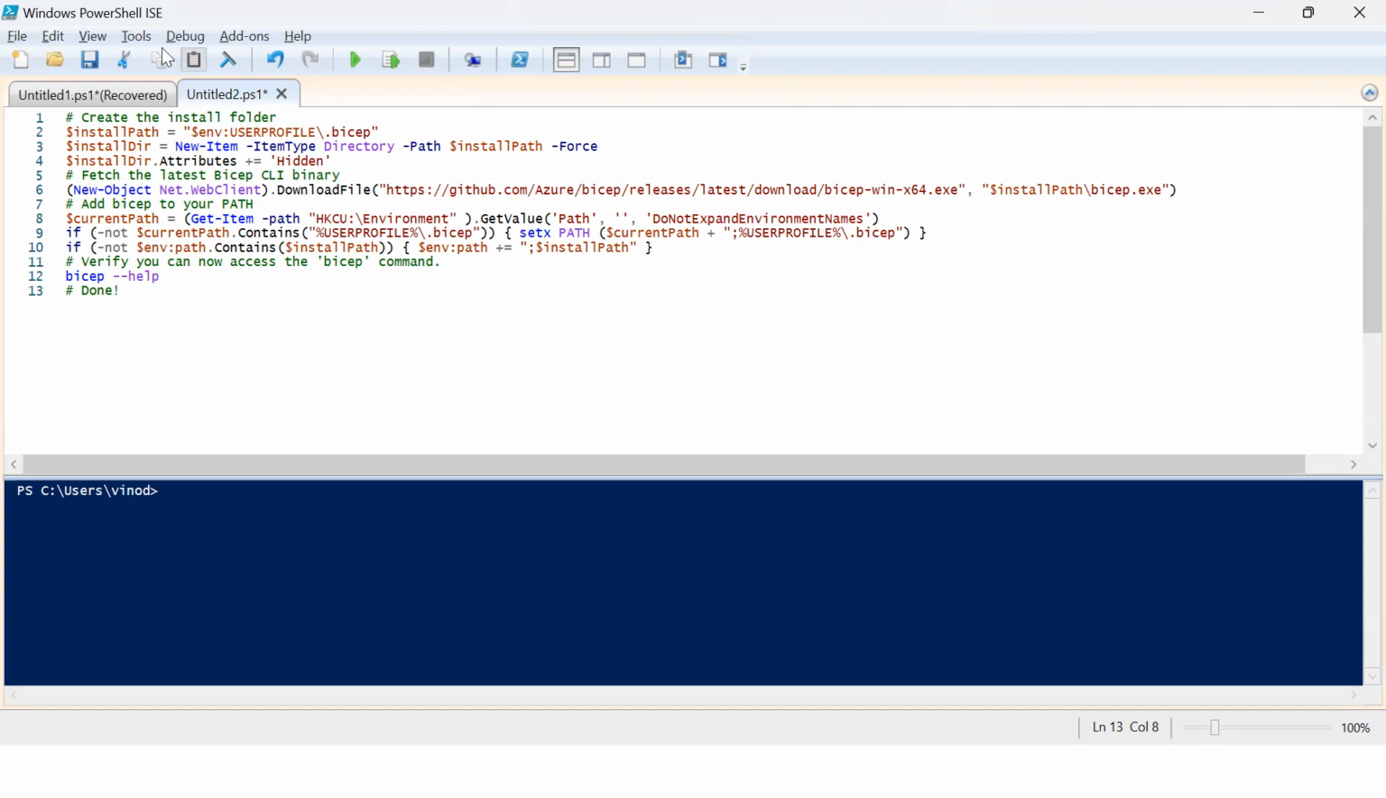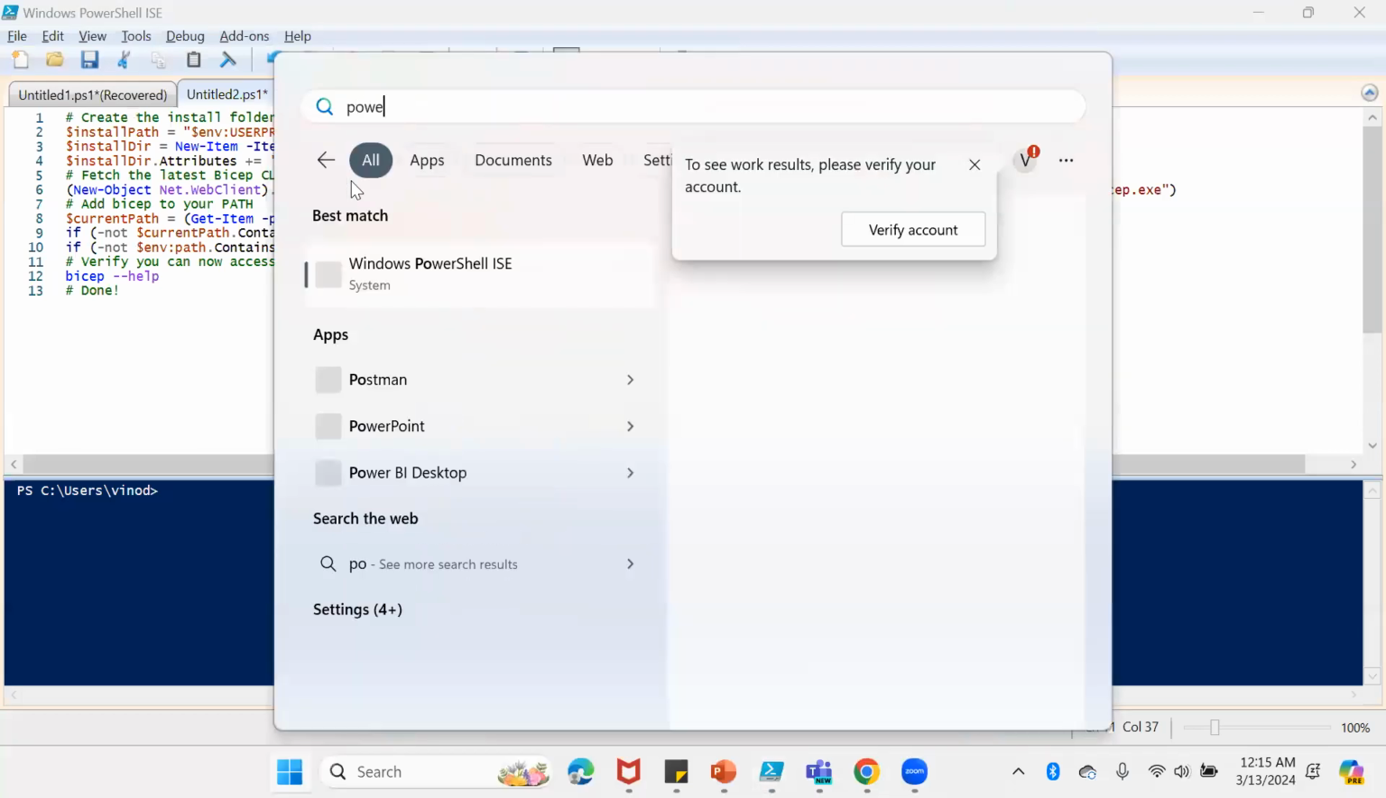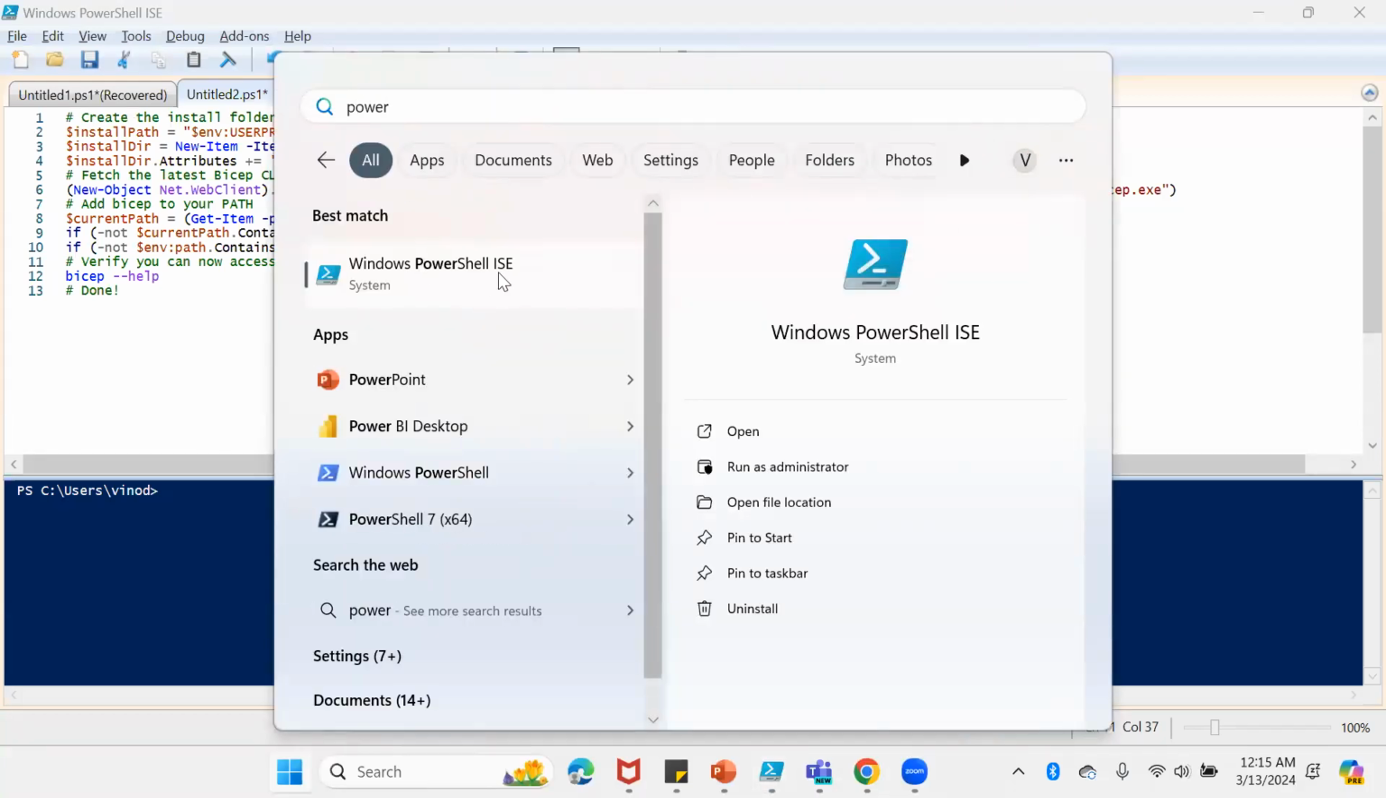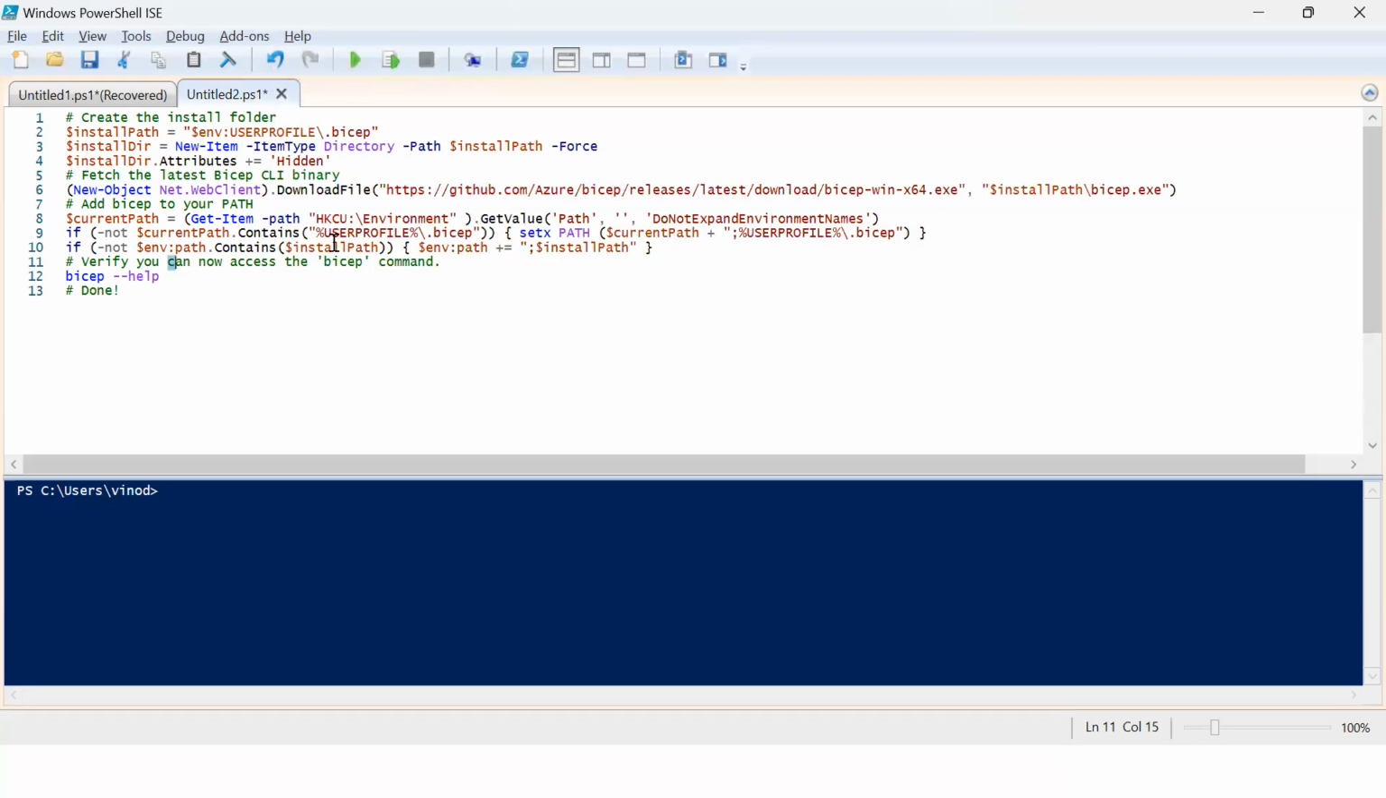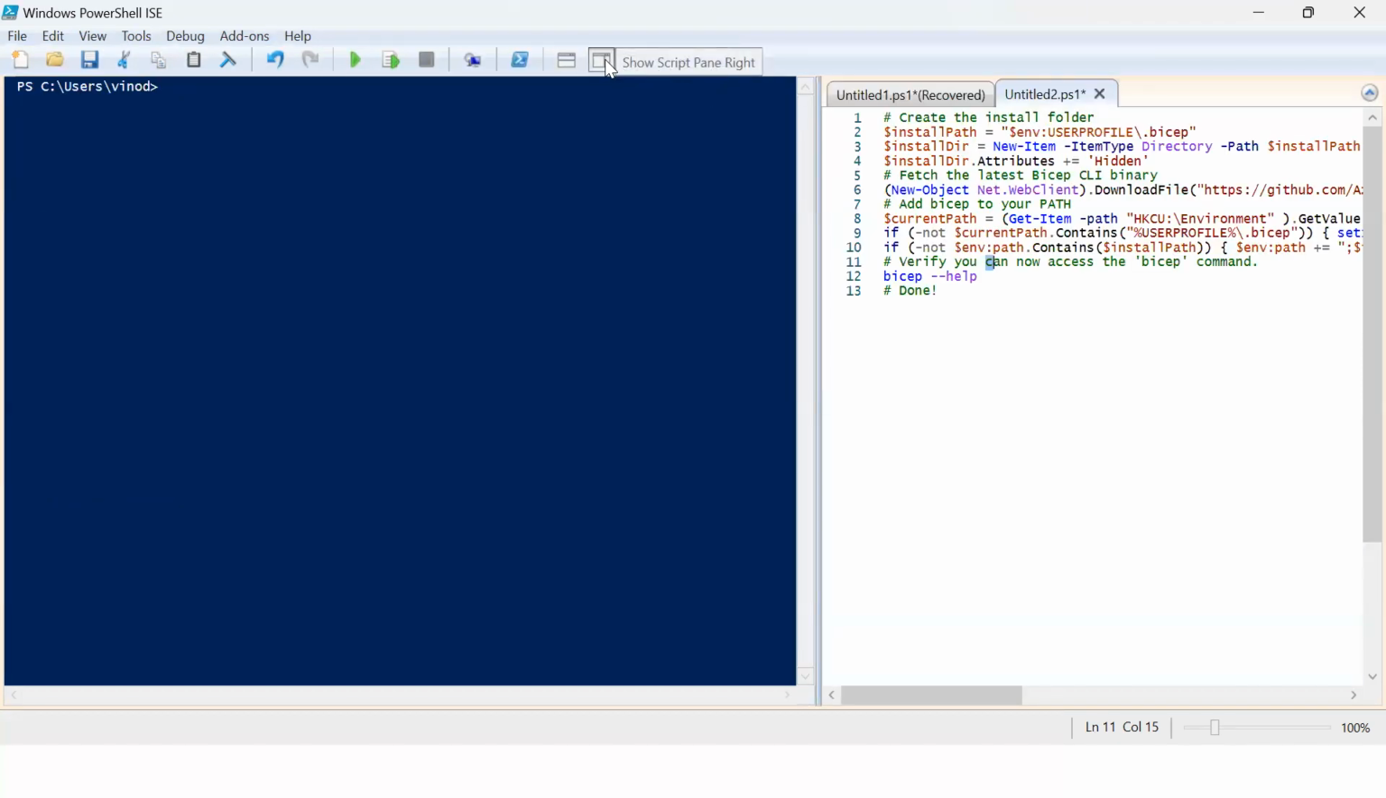You don't need administrator rights for this. You can just take this out and run it. If someone doesn't know how to open PowerShell, you can just go to PowerShell, look for ISE, and click on open. That will open this window. On your first go, you might not see this white space here. Then you can click at the top. You have these three options: show script pane, right? You might see something like this when you open it for the first time.